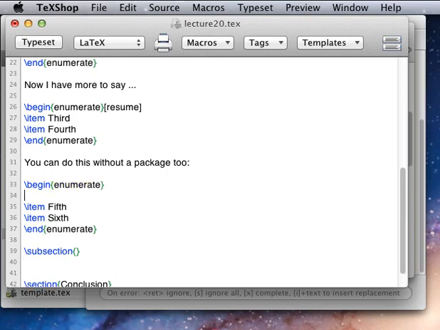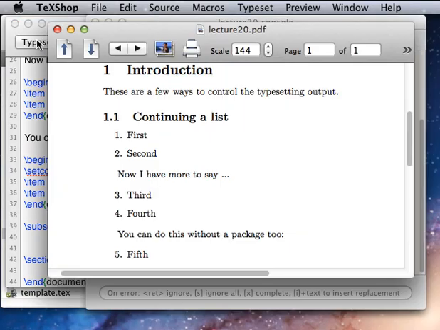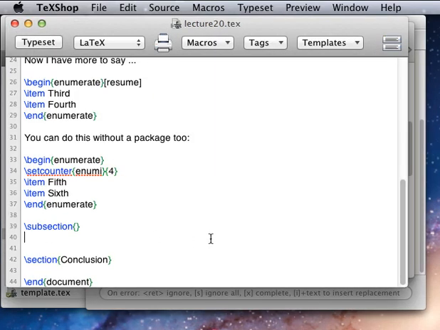So the other way to do that is within the enumerate environment, you can set the counter. The counter for the enumerate environment is called enumi. And for nested environments, it would be enumii, enumiii, and so on. And I want to set that counter to 4 because 4th is the last item that was numbered. And so now you can see that my 5th and 6th have 5 and 6. So 2 different ways to continue numbering the list.